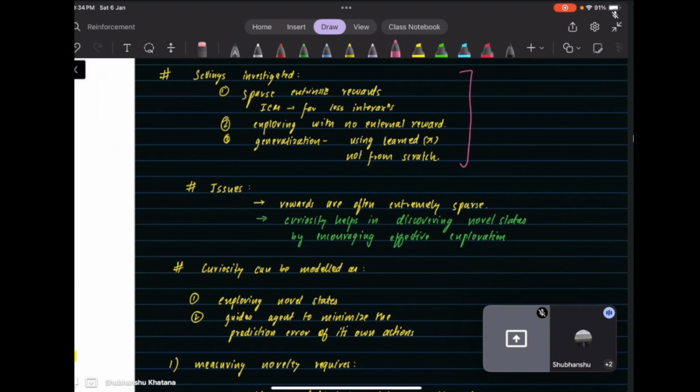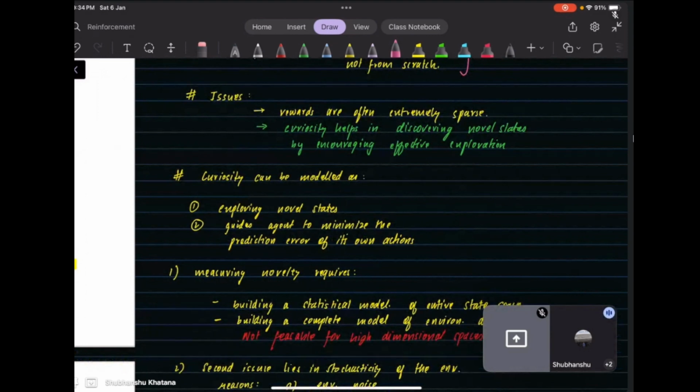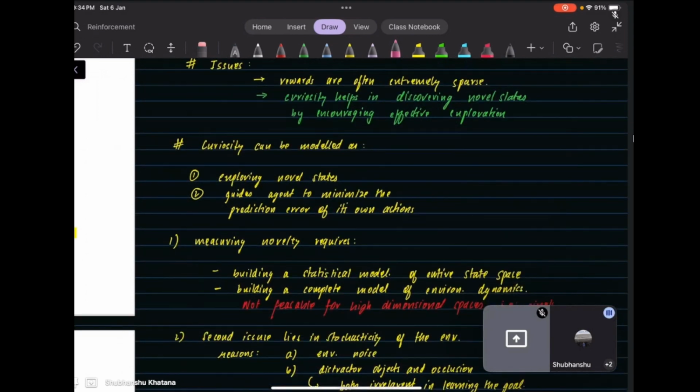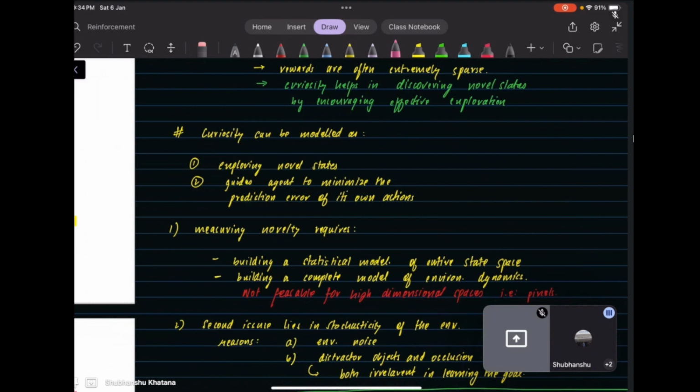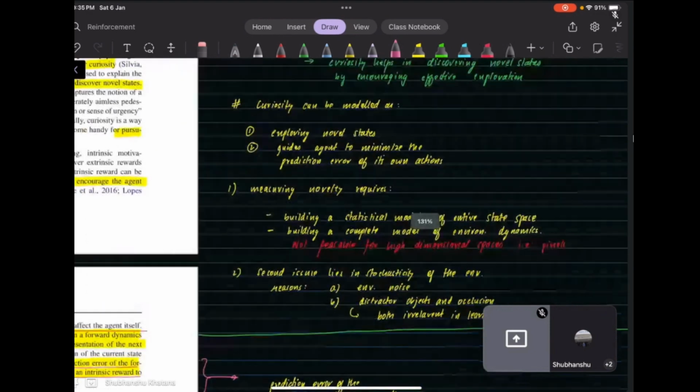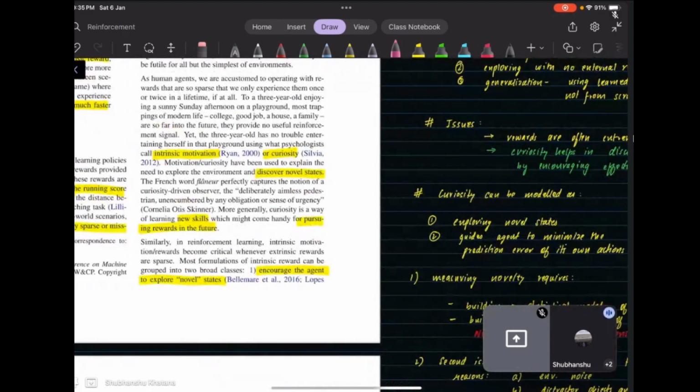So it is very demotivating for the agent to learn a policy in that way. So they introduced a curiosity model which helps in discovering novel states by encouraging effective exploration. Now, curiosity can be modeled in two ways. First is exploring novel states and making the agent traverse the state space more. And the second is that curiosity guides the agent to minimize the prediction error of its own action. Let us suppose the agent takes an action at time t in state st. The agent has to predict the consequence of its own action on the basis of how good or bad the action would be in that state. That is called intrinsic motivation, and it is a way to learn new skills which might come in handy for pursuing rewards in the future. That is the main goal of the ICM model for the agent.